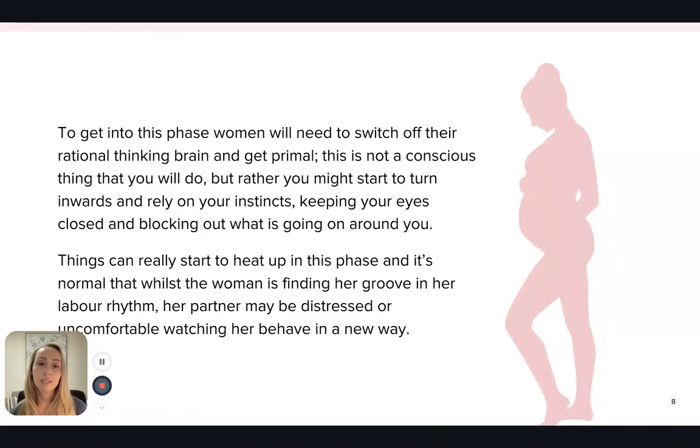To get into this phase, women will need to switch off their rational thinking brain and get primal. I know that sounds silly. And it's not a conscious thing that you will do, but rather you might just start to turn inwards and rely on your instincts. So you might be keeping your eyes closed and just trying to block out what's going on around you. Things can really heat up at this phase, and it's quite normal that whilst you're finding your labour groove, your partner might be quite distressed seeing you, watching you behave in a new way.